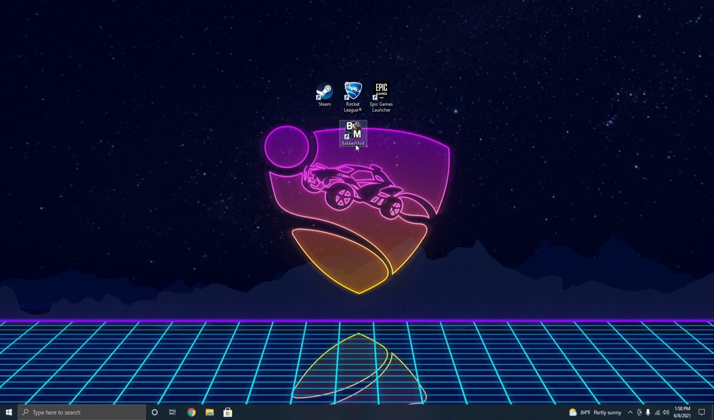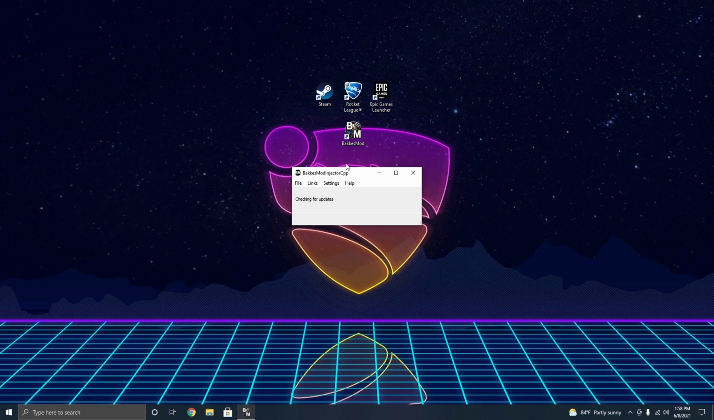So now we're going to go over the process of injecting BakkesMod into Rocket League. It's really an easy process. All you have to do is hit the icon, click on it to where it opens the mod. It'll say uninjected, waiting for user to start Rocket League. And from there, you just have to start up Rocket League. And then we can show you how it goes.